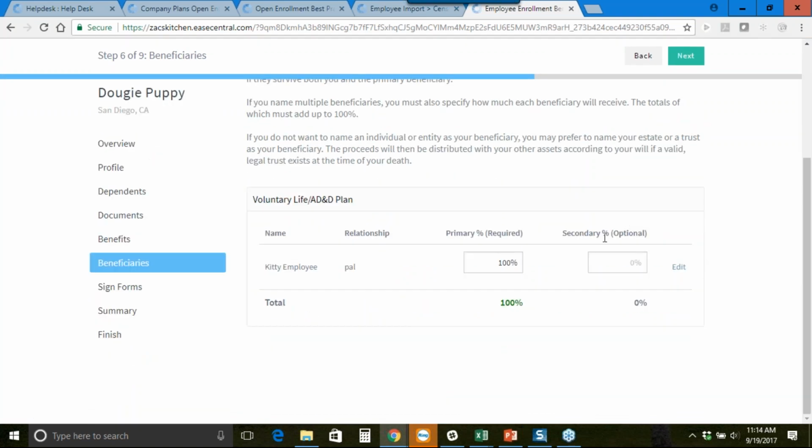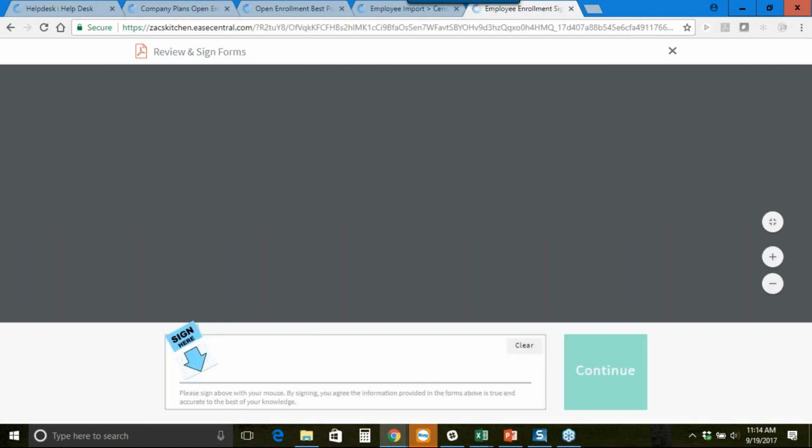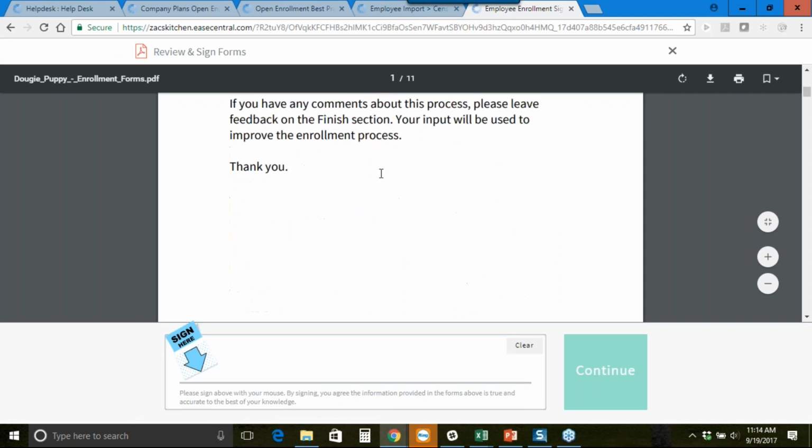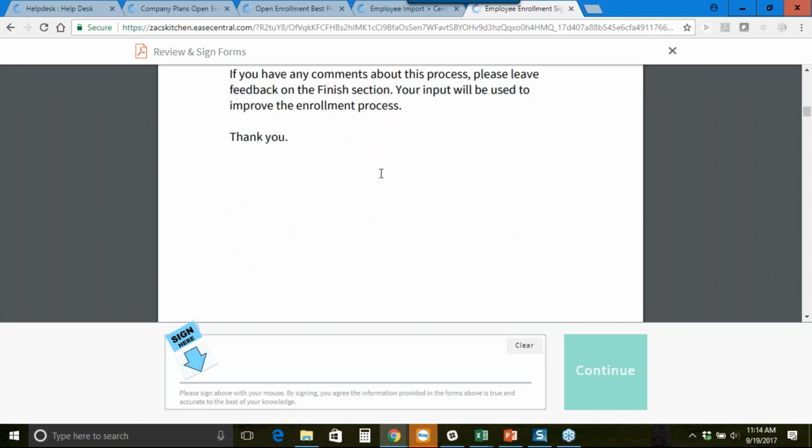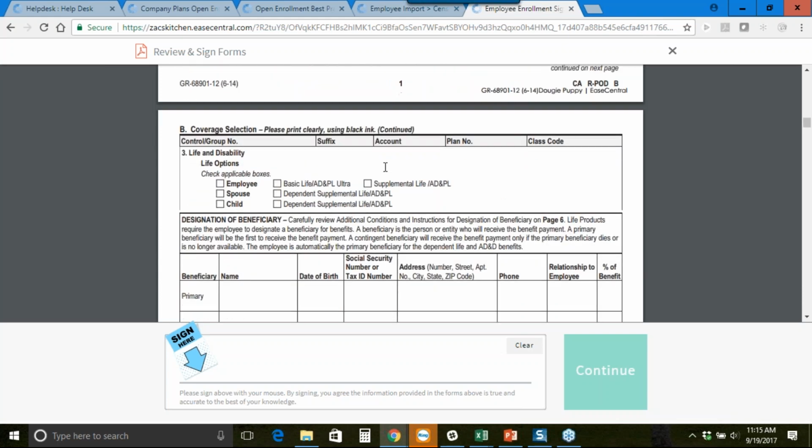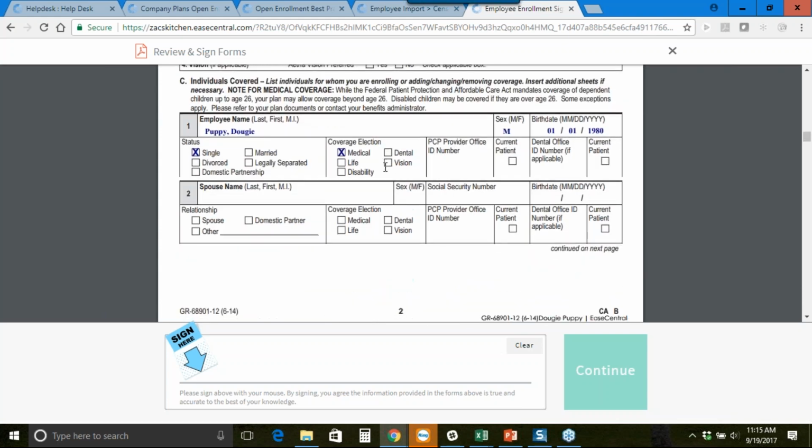If they are enrolled in any benefits that require a beneficiary, they'll be prompted to provide beneficiary info before they can sign their forms. So once they have made all of their elections, they'll see their form. So what you'll want to do as a broker user is double check to make sure your forms are being populated as expected. Is the demographic info on there?